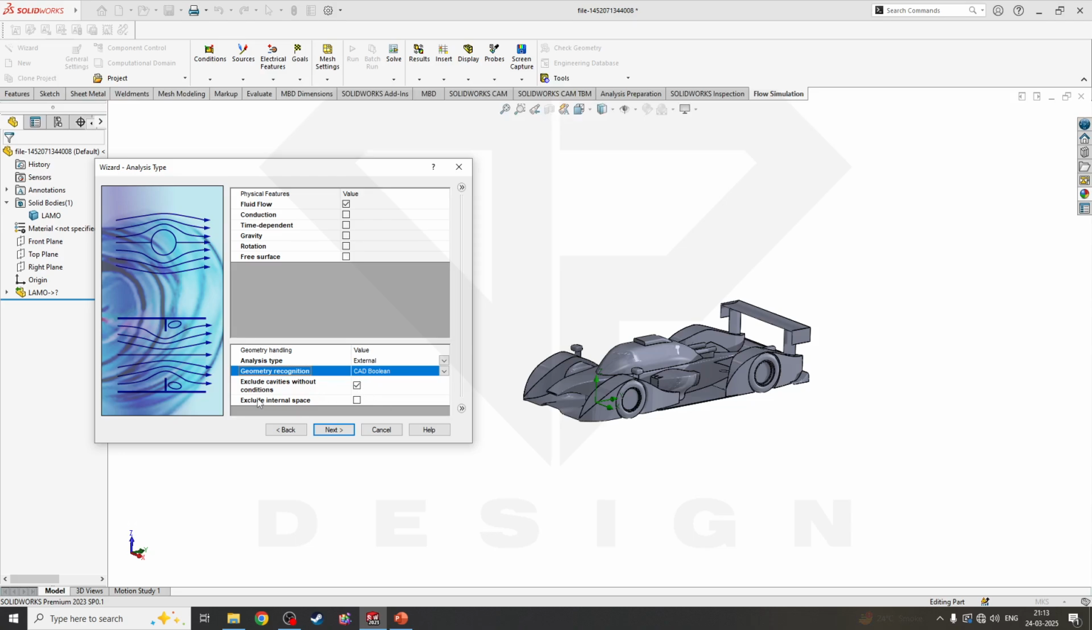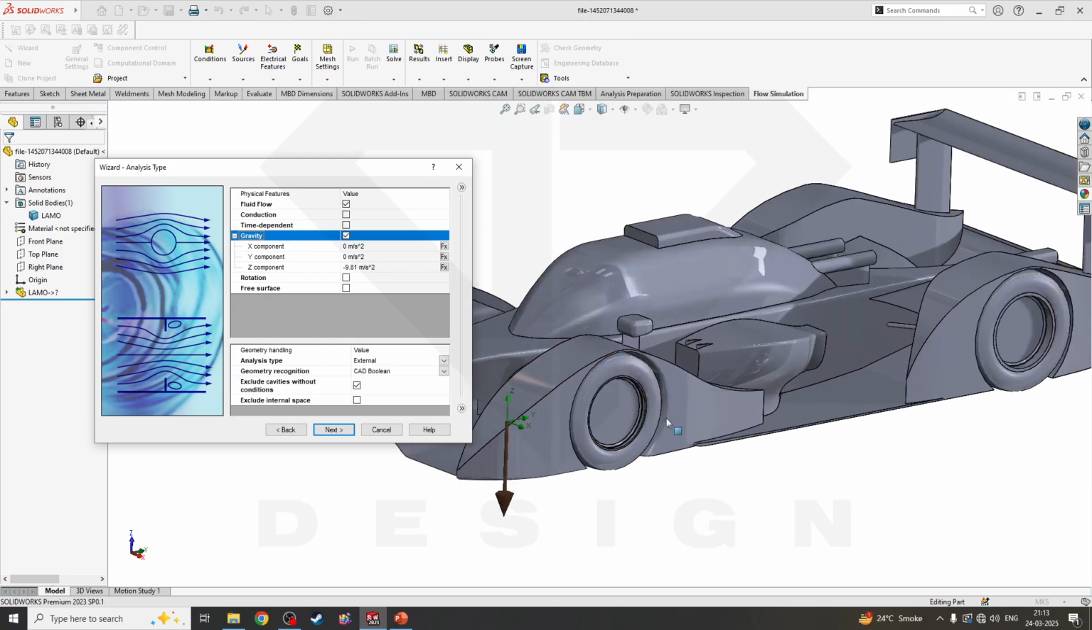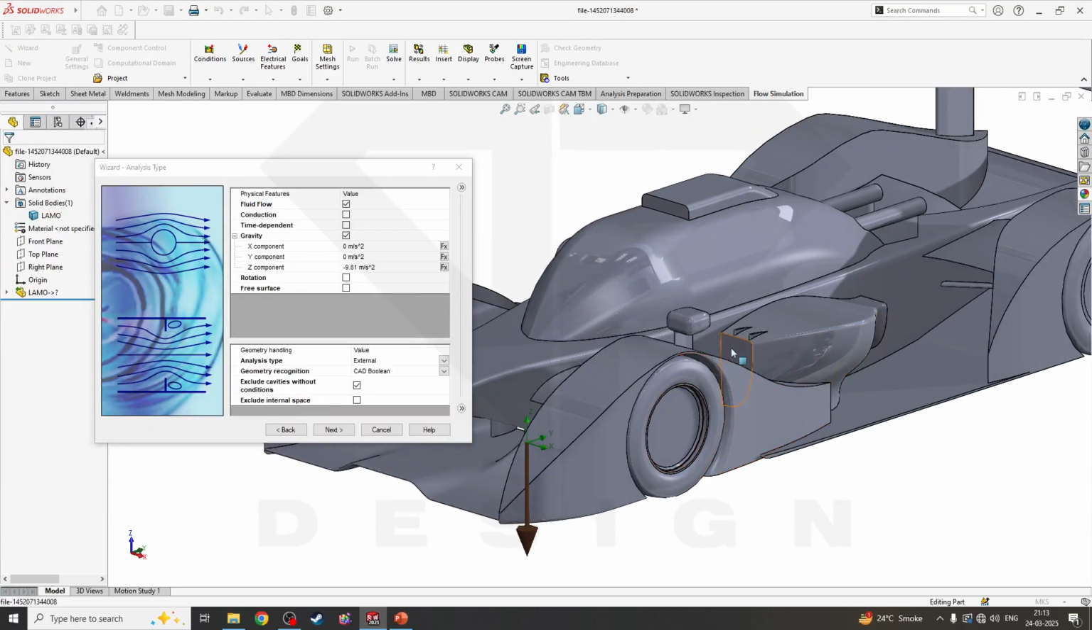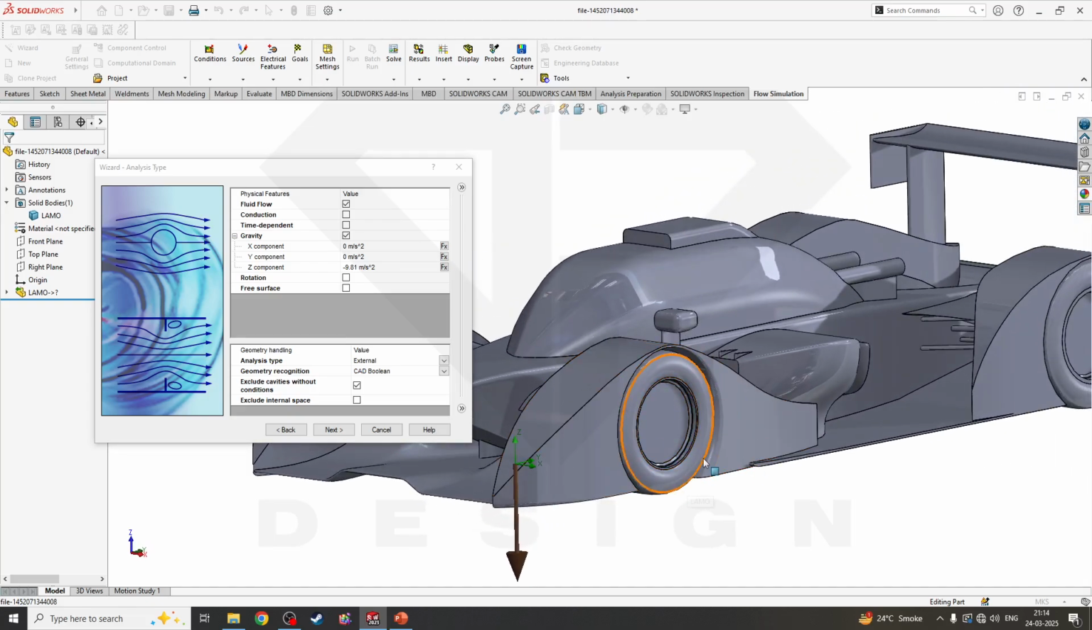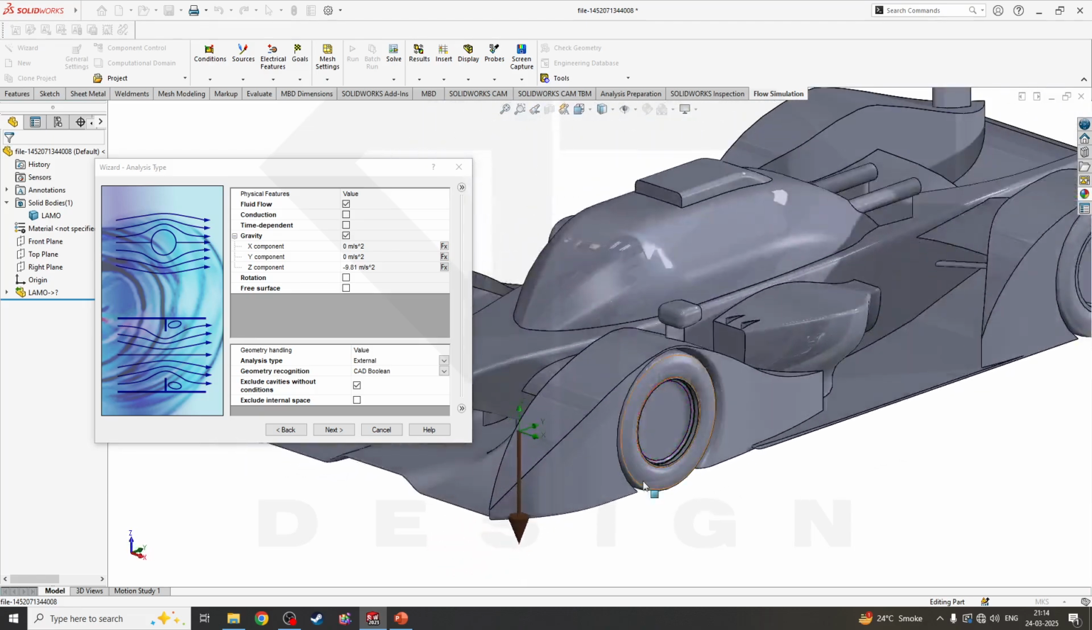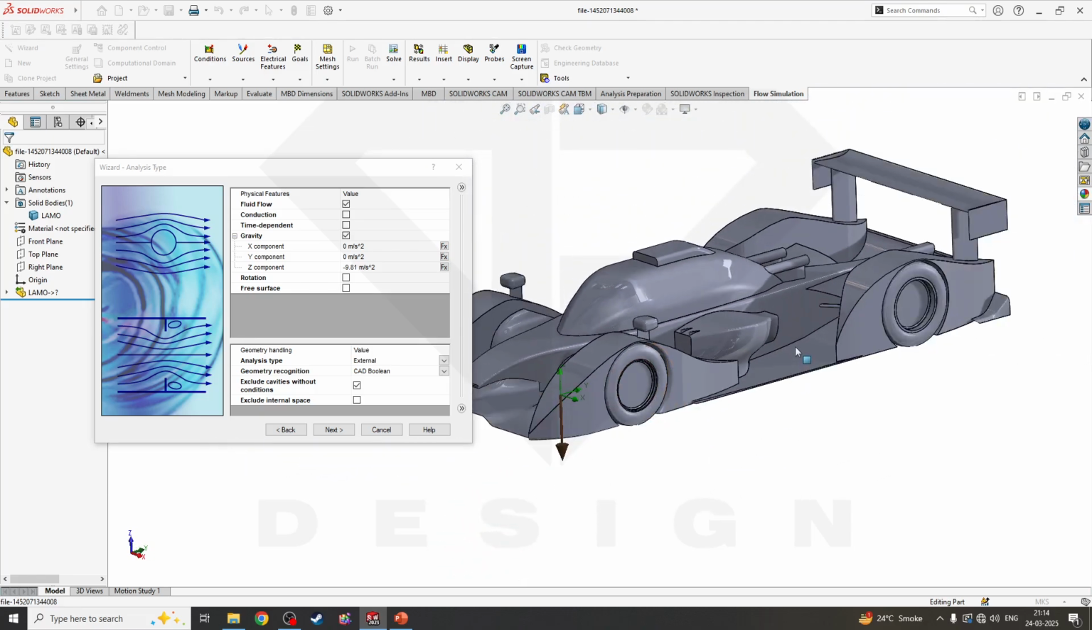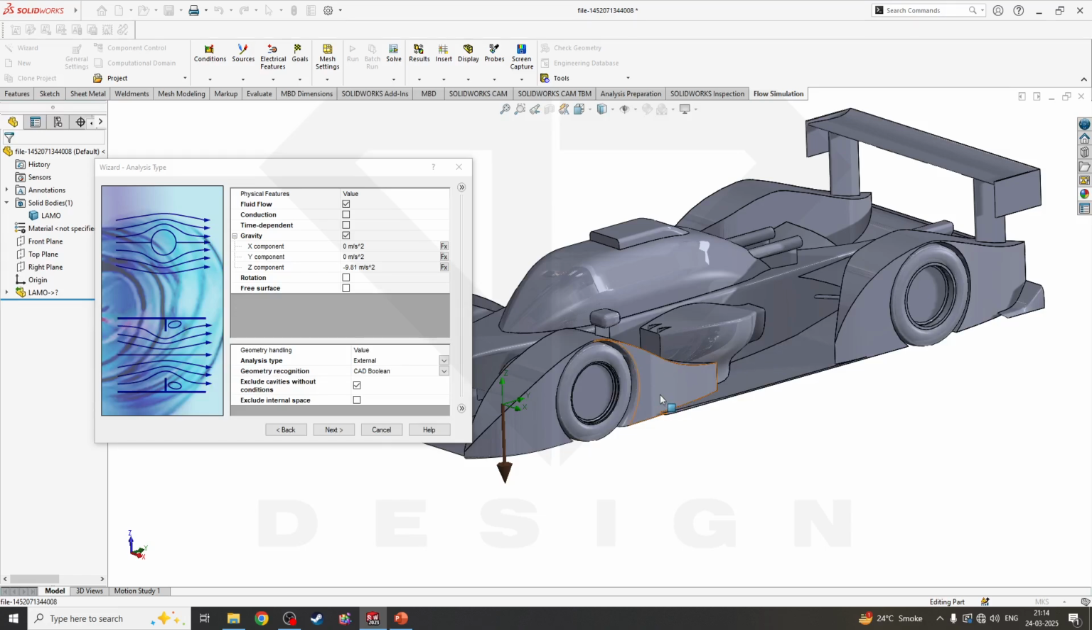Exclude cavities without flow conditions. Now conduction is not there, and time dependent is not there. It is a steady state simulation, not a transient one. Gravity, you can just turn it on if you want. Rotation: I will explain later how to rotate these tires. This CFD simulation is kind of a difficult process and will also take more time, so I will not tick the rotation for now.